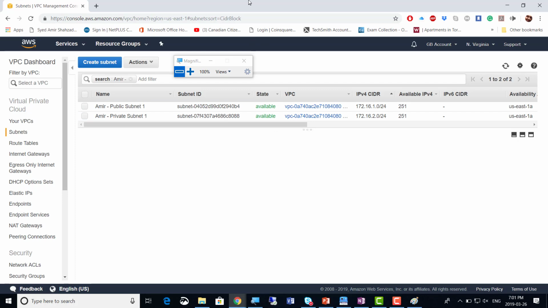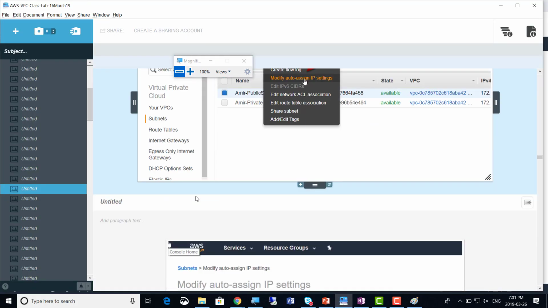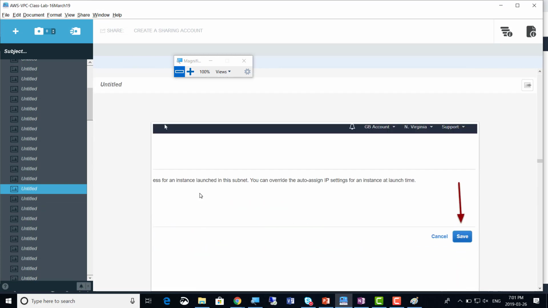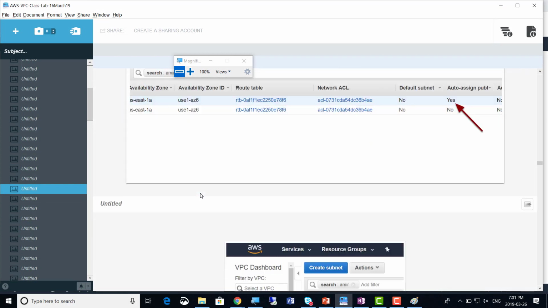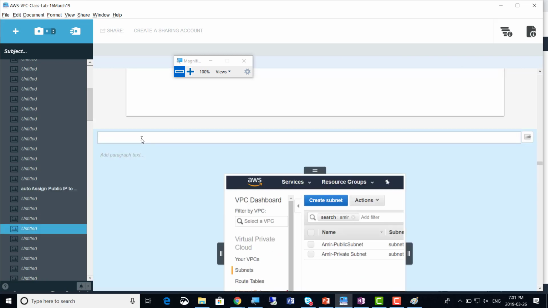So auto-assign IP was the next thing. Let's go ahead, and again the gazillion screenshots here. Yes, we saw that. So okay, internet gateway. Well, this lab is finishing fast. That's not fair. Okay, so let's create internet gateway.